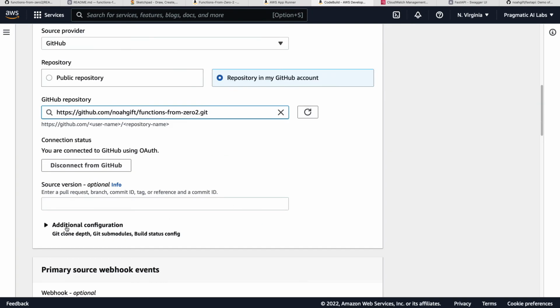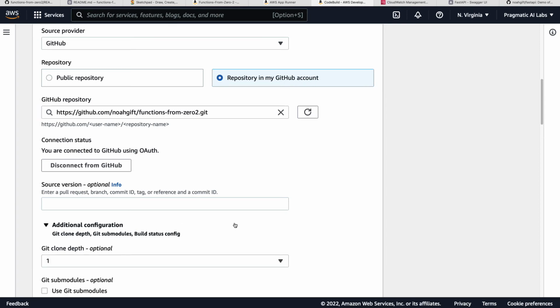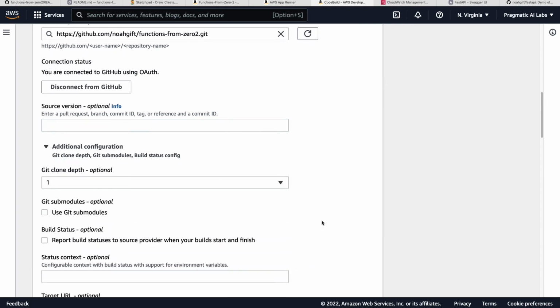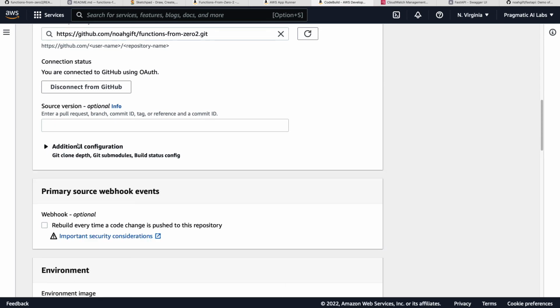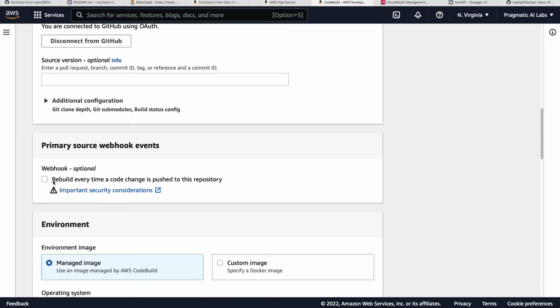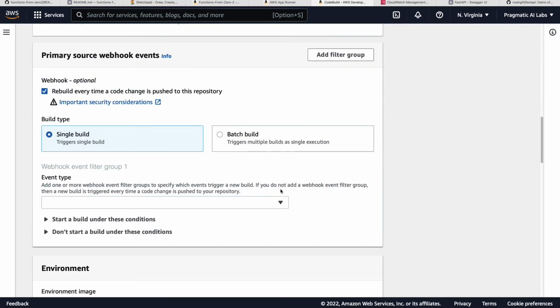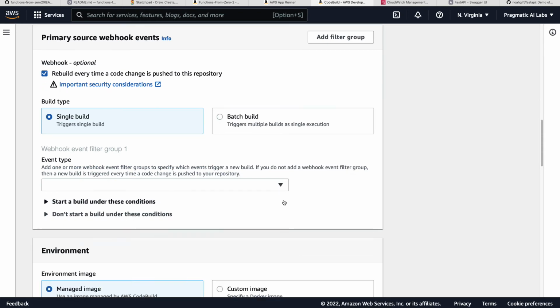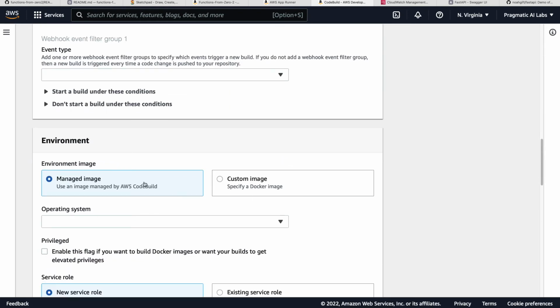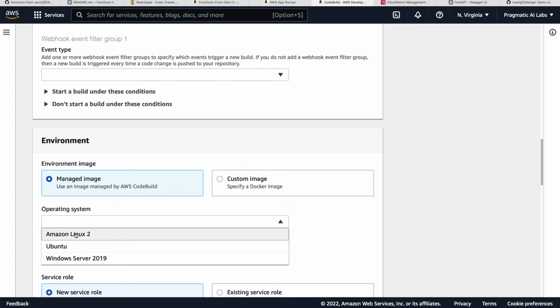And then we can leave everything default here. If you needed to do advanced Git options like submodules, you can actually do that. I've used that in other versions of my AWS Code Build. We'll want to rebuild every time a code change is pushed, which is nice. And then in addition, we'll want to go ahead and select a managed image. So essentially we'll want to pick the exact same environment that we're going to deploy to. So in order to do that, we want to select the operating system, which is Amazon Linux 2.